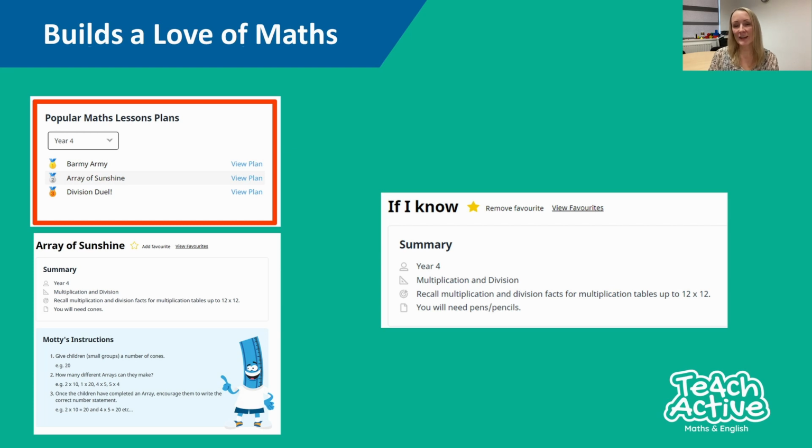So hopefully I have given you a range of ways in which you can use Teach Active to enhance your current provision, and hope you're looking forward to going and using them with your children. Thank you for listening.